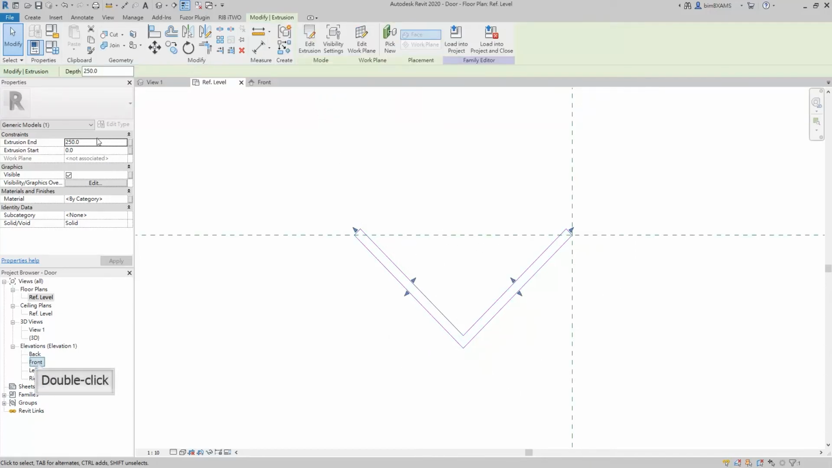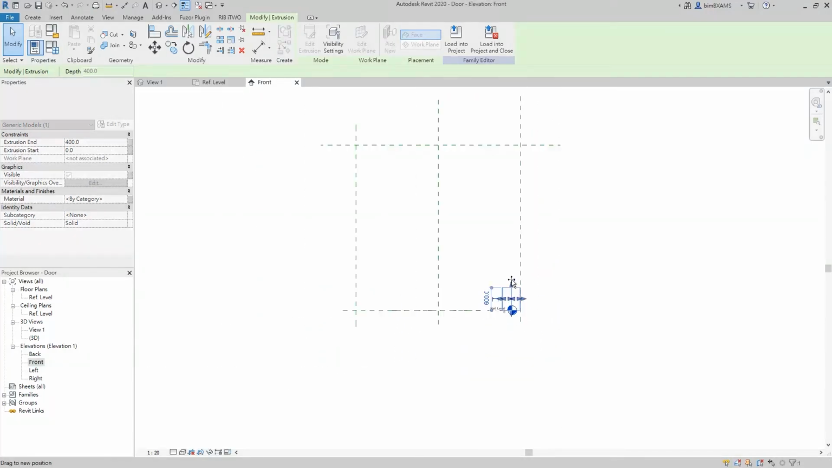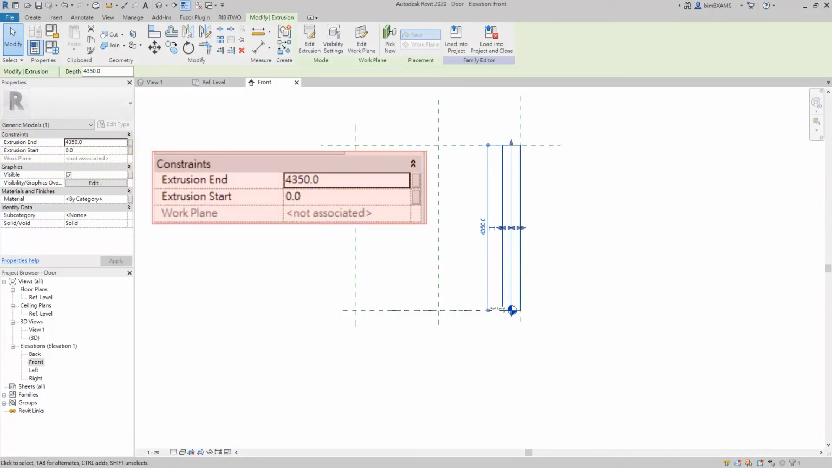Then, let's go to the front view to adjust the height. Extend the extrusion to the reference line. Make sure that the extrusion starts at level 0, and ends at 4350 mm.